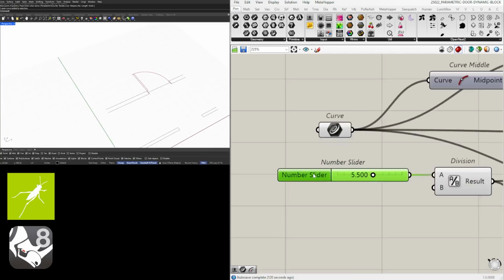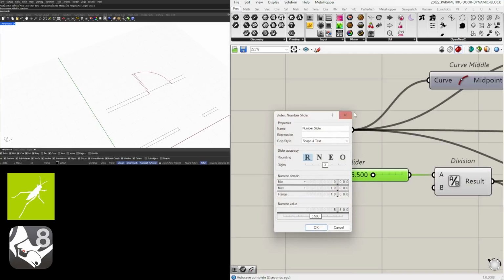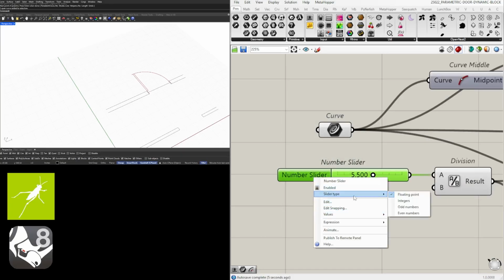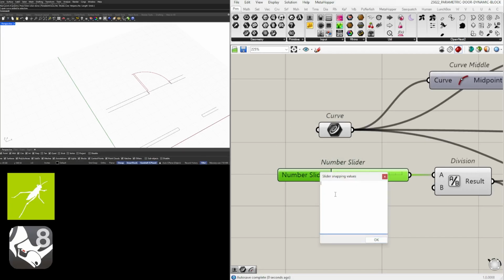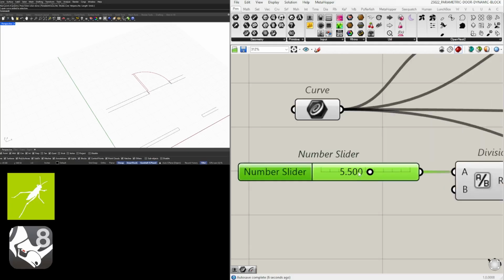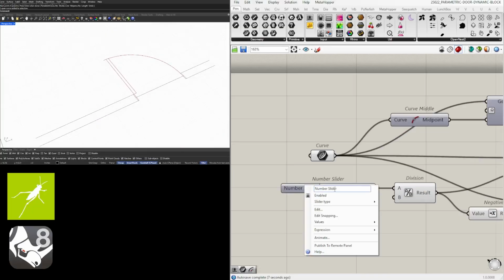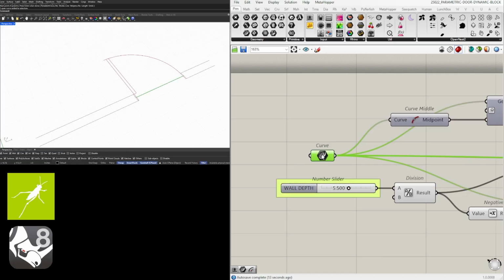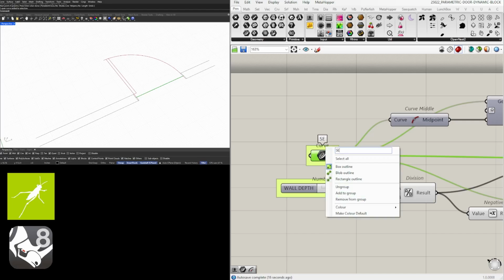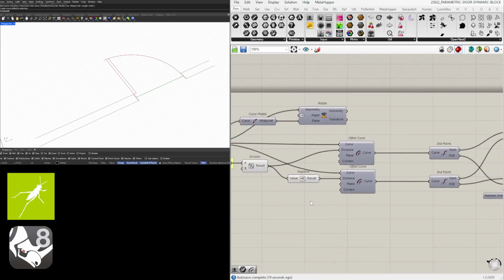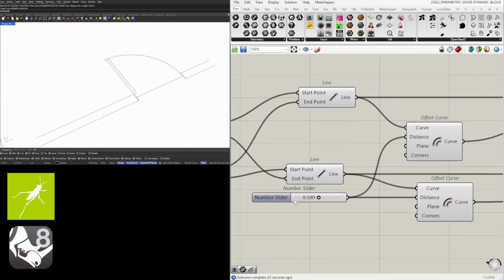Now, similarly to what we did before, we can go here and right click, go to edit snapping, and we could do 3.5 and then 5.5 and have those snapping points, which makes it easy for you to change the size of where the door is. So this is going to be wall depth. This is going to be set one curve. This is going to be frame size.